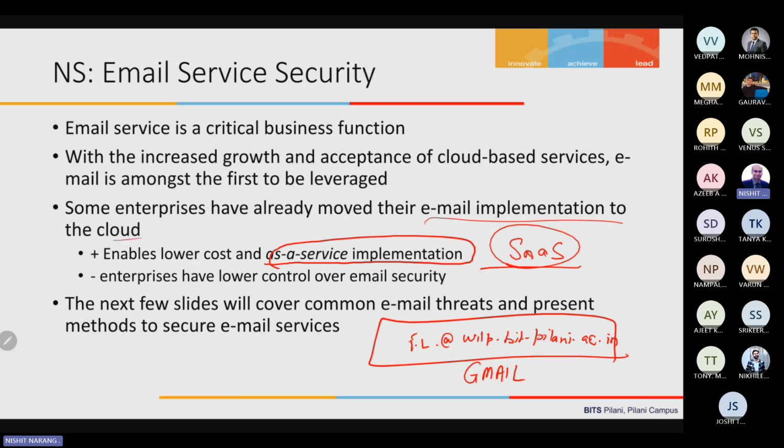Okay. On one hand, it means that now enterprises have lower control over their own email security. We don't control the email security. But on the other hand, if you're employing the services of a renowned cloud service provider like Google, then you're pretty sure that they have stringent email security techniques already implemented.